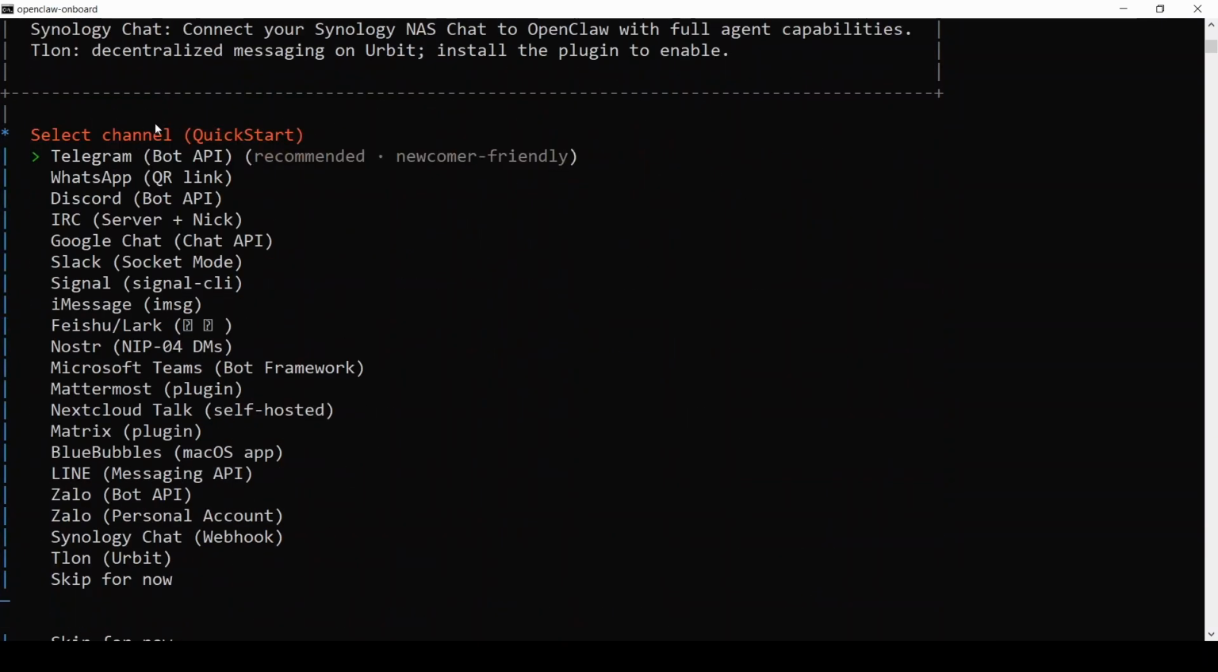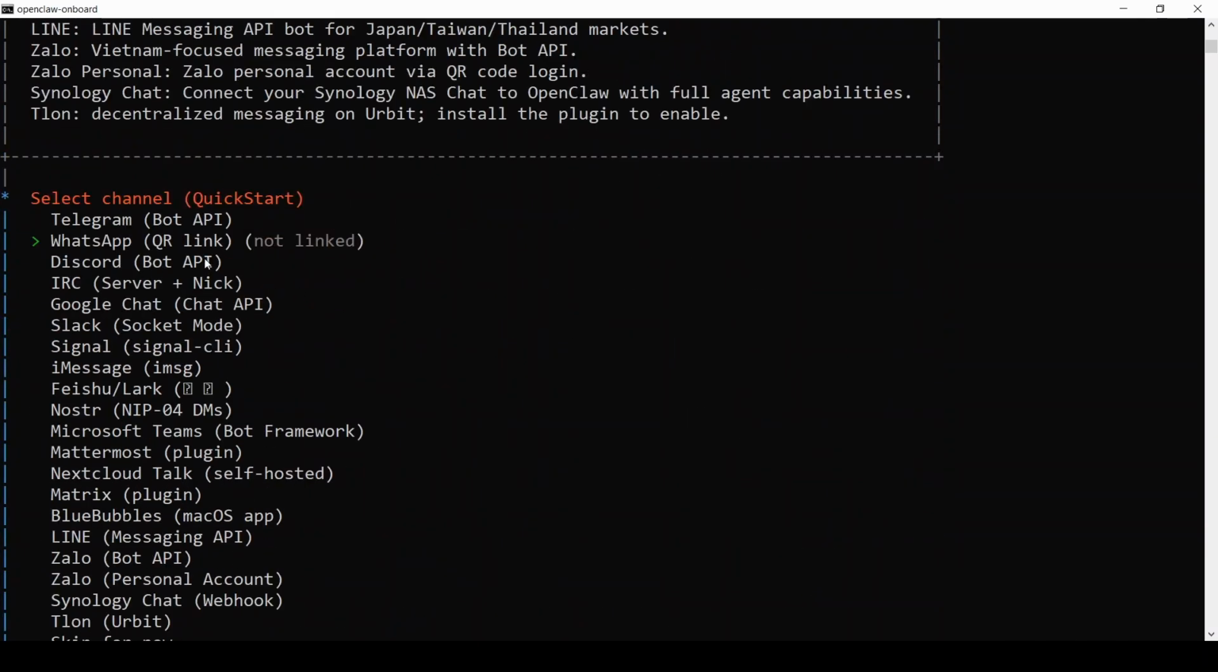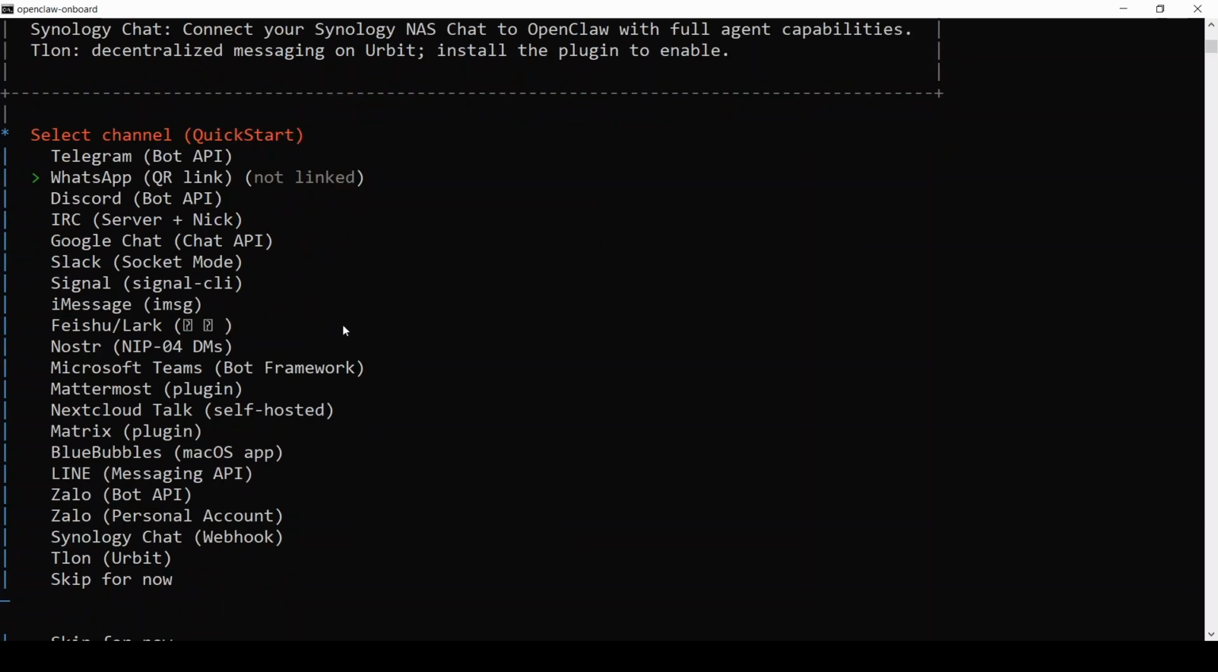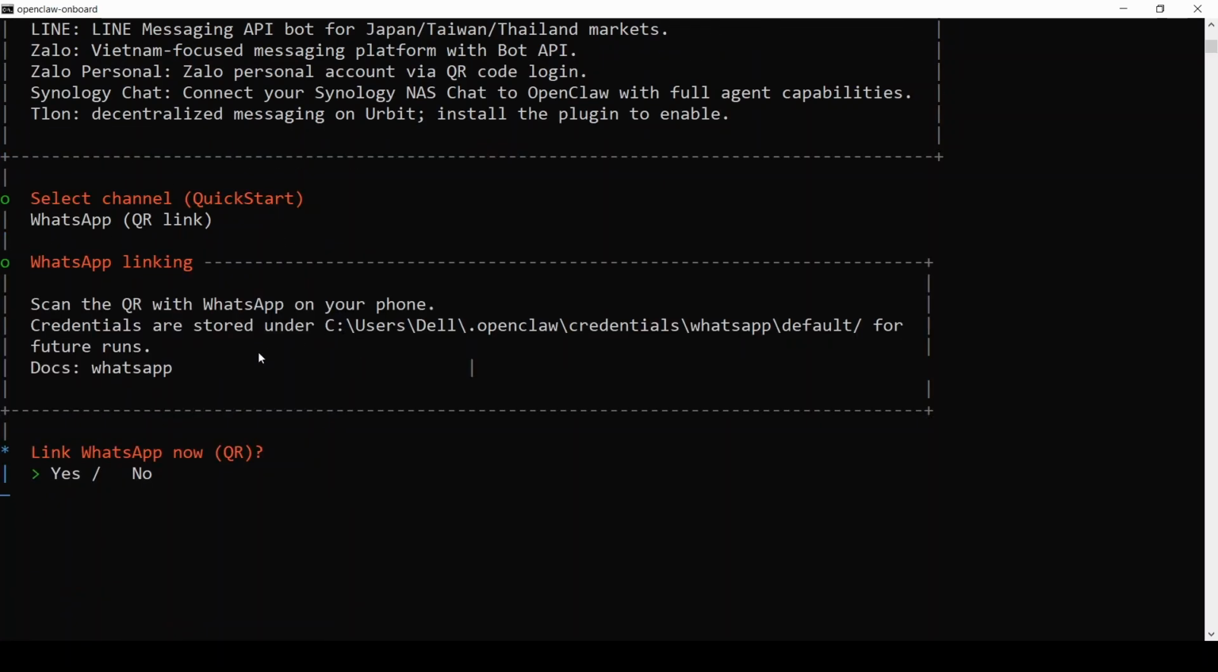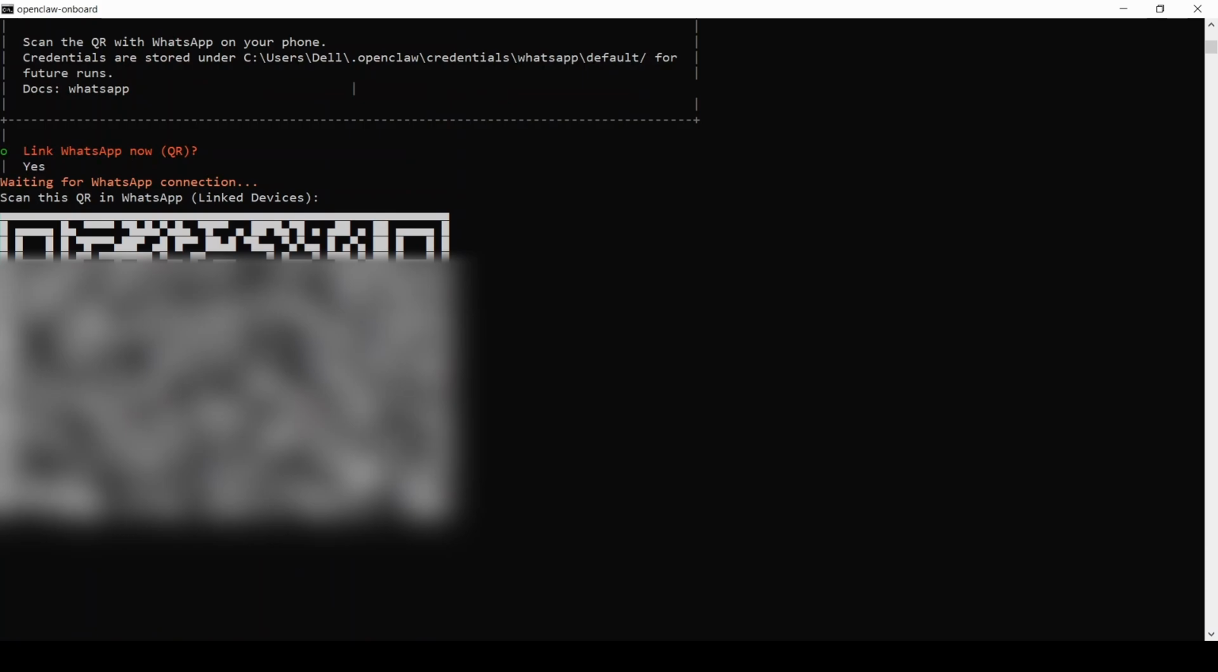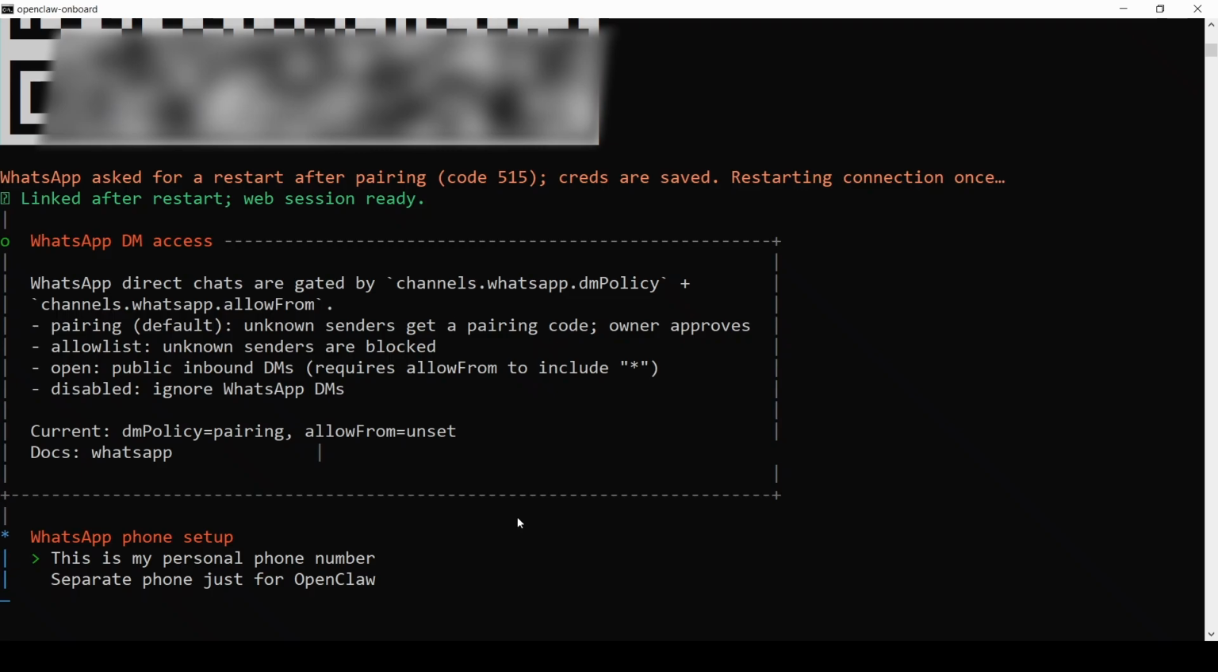Now it will ask us to select a channel. We will choose WhatsApp. OpenClaw will ask if we want to connect via QR code. So proceed with yes, and it will generate a QR code right here on the screen. To connect it, open WhatsApp on your phone. Go to Settings, select Linked Devices, tap Link a Device. This will open your camera scanner. I will go ahead and scan mine right now. So the scan is successful and it will be linked after restart.